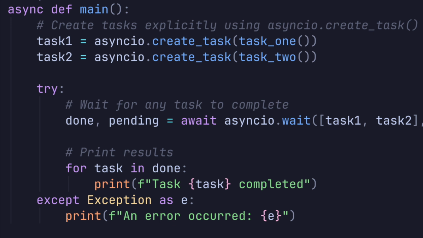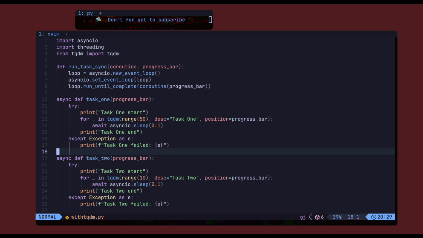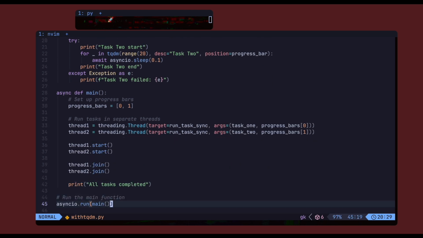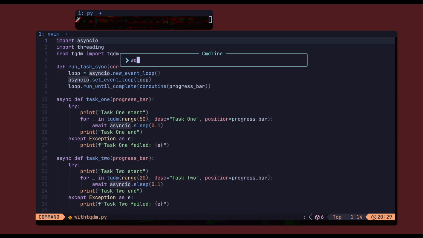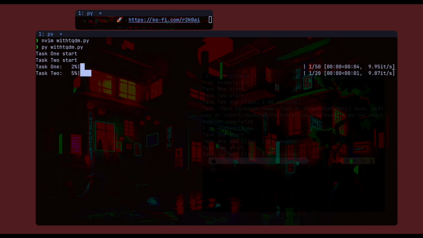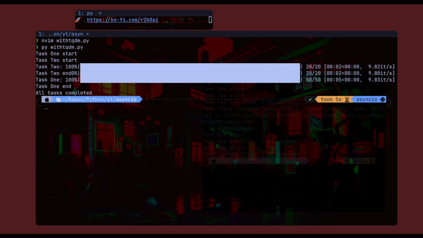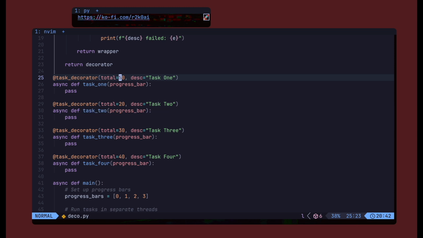This allows for efficient utilization of time in asynchronous programming, as other tasks can continue to run in the background while waiting for the first one to complete. In this example, I've replaced the asyncio.sleep calls with tqdm progress bars. We can refactor the code using decorators to define tasks and add 2 more tasks for visualization.